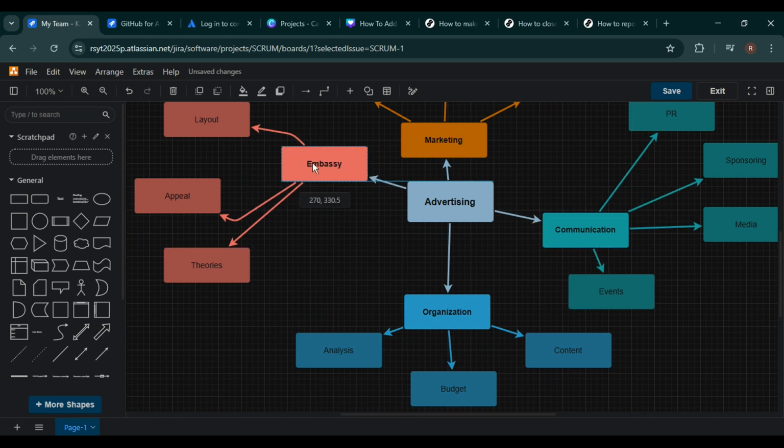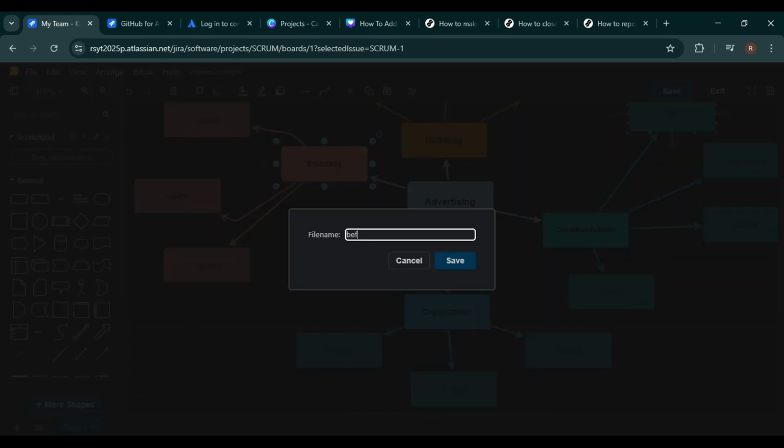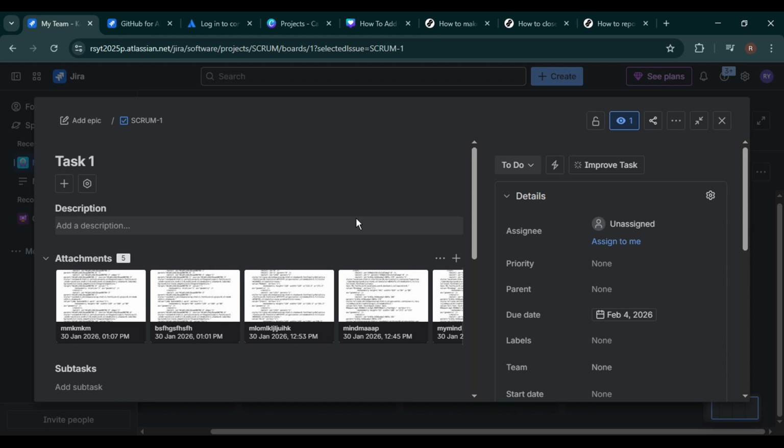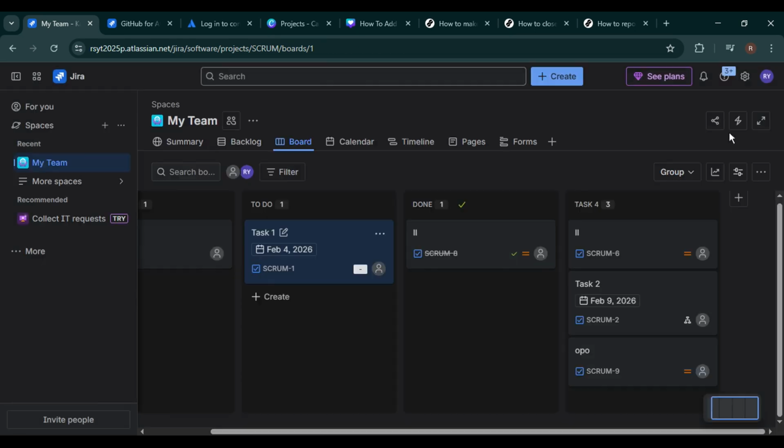Once you're happy with the changes, click on Save inside the Draw.io editor. This saves the diagram back to the Jira issue. After that, click Save again to confirm and attach the updated diagram to the task. And that's it. You've successfully repositioned mind map trees in Draw.io for Confluence and Jira. This is a simple but powerful way to keep your diagrams readable and well-structured as your projects grow.